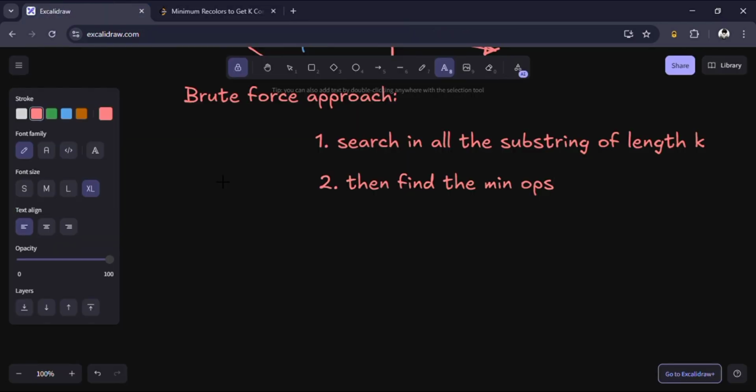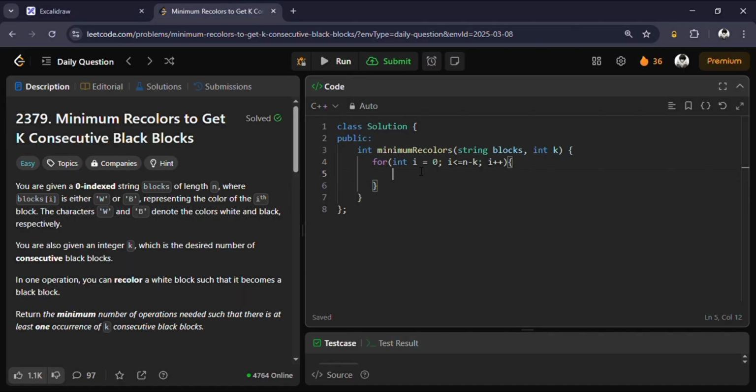Go through all the substrings. Now from here, starting from i, count the number of whites in that substring. How many white blocks are there? You have to count. So make a variable int w equal to 0.